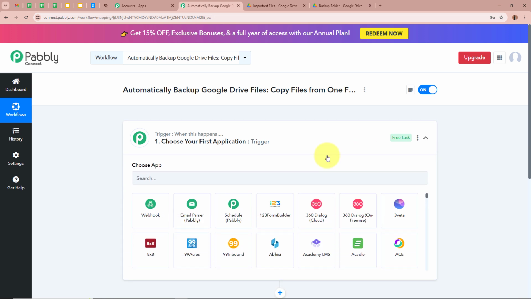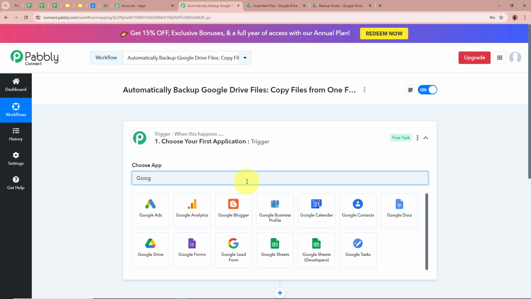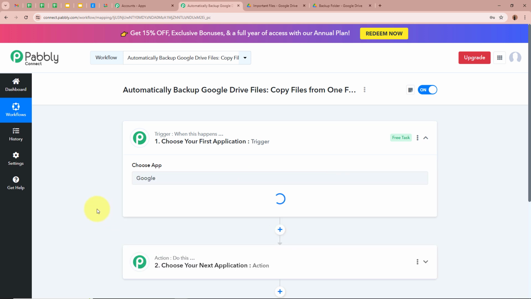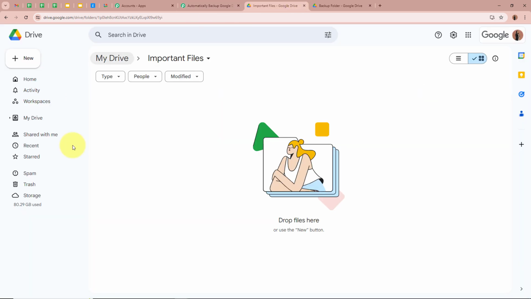We are going to set up our trigger step first, and for the trigger application, what we are going to do is we are going to select it as Google Drive. We're going to select a trigger application as Google Drive, as my objective is that as soon as I'm going to upload any file in an important files folder in my Google Drive, automatically I want to create a backup of that same file in another folder.